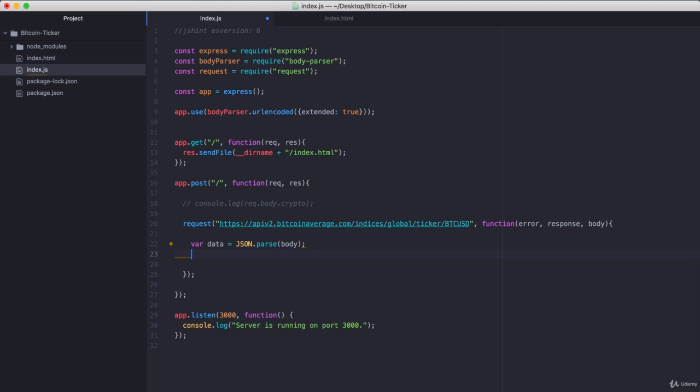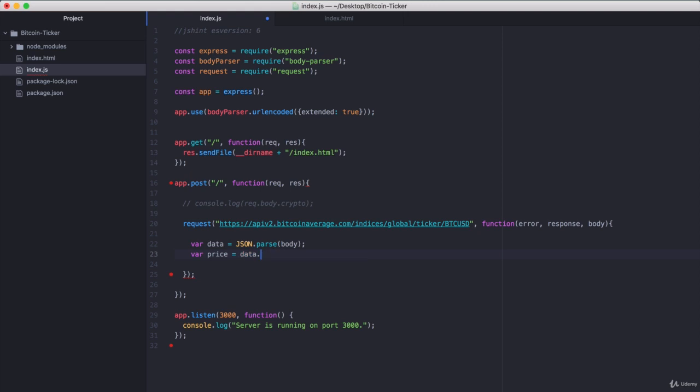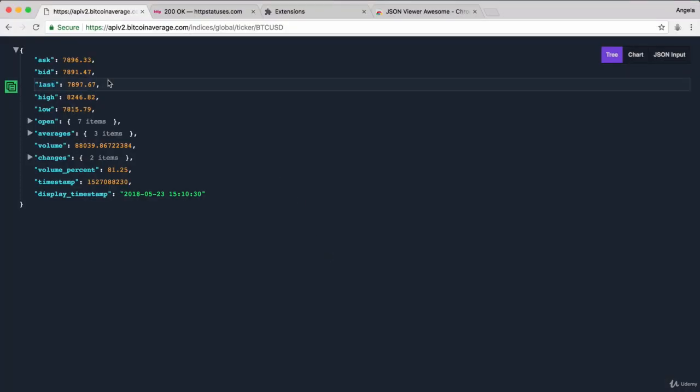And once I have that, I can use it to create my price variable, which is going to be data dot, and the key that I want is last. So I'm going to say data.last. And that should give me the price that is associated with the last key.